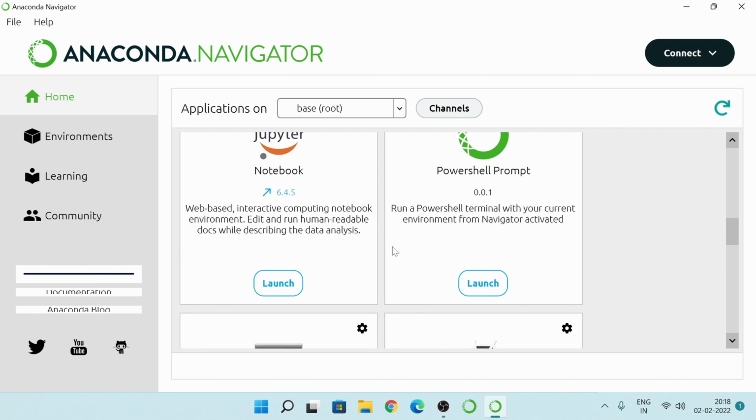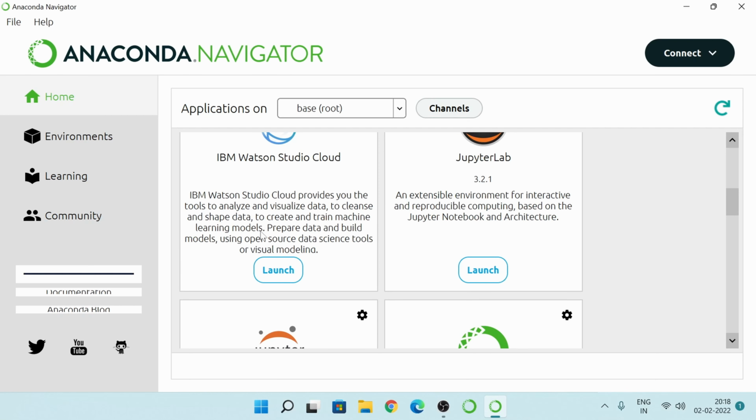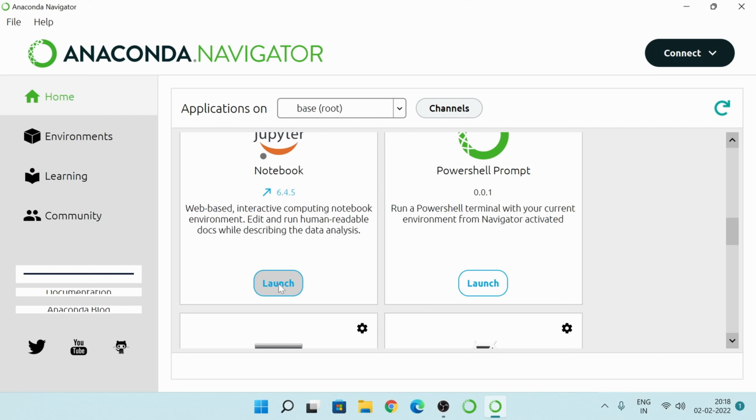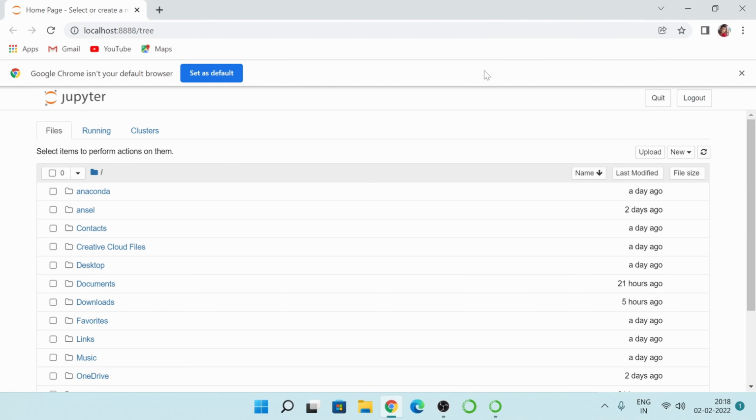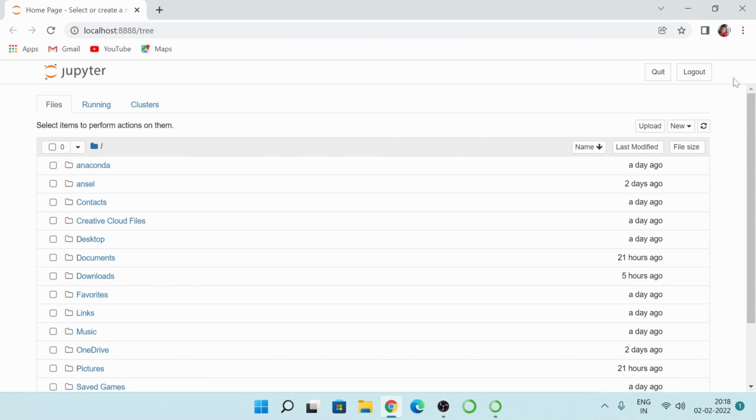Spyder is already there. So what we do is we'll start off with Jupyter Notebook. You can just click on launch. It will open up your default browser. In my case, it is Google Chrome. You can set your own default browser and it will open up that way. So I can just click on launch, and it has opened up Google Chrome for me.